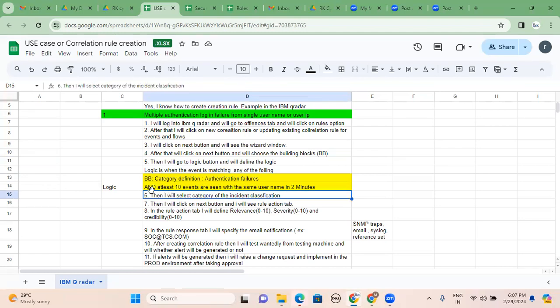This is a Boolean algebra function. At least 10 authentication failures or 10 events. Events meaning authentication failures here. 10 events or logs seen with the same username in 2 minutes. This one I changed from what IBM QRadar provides by default to 3 attempts in 1 minute, based on my organization's requirement. After that, I select the category. Obviously, brute force attack, dictionary attack, and password spray attack all fall under authentication. The category is obviously the authentication category.